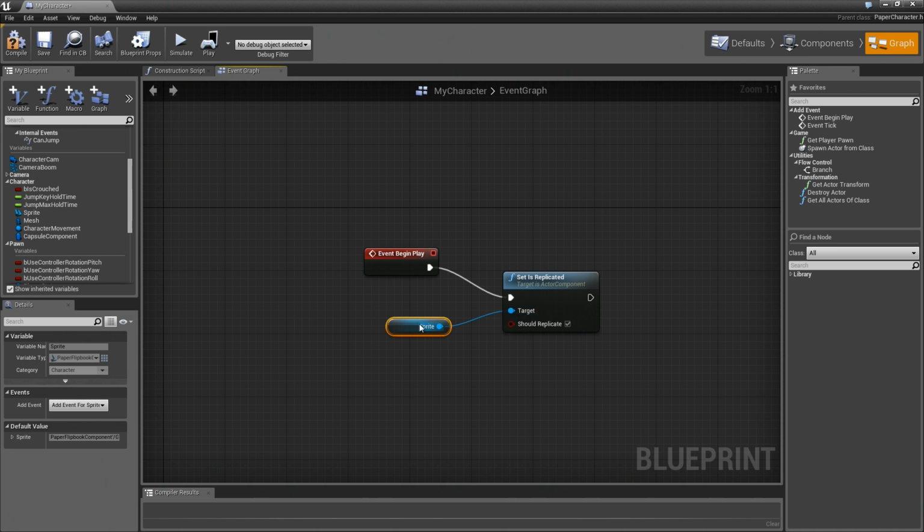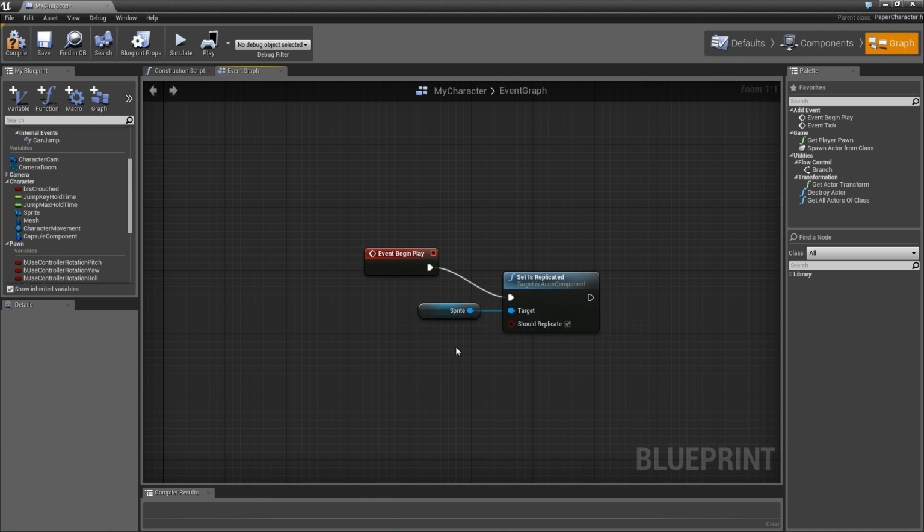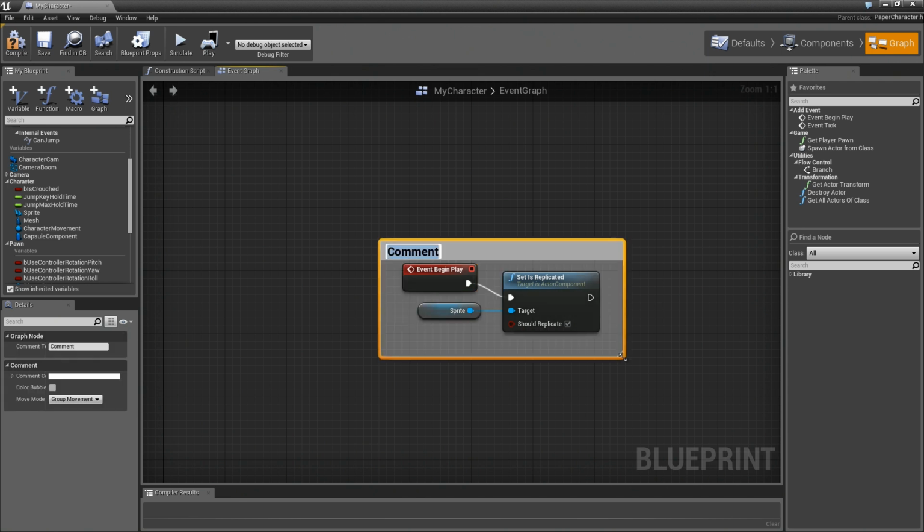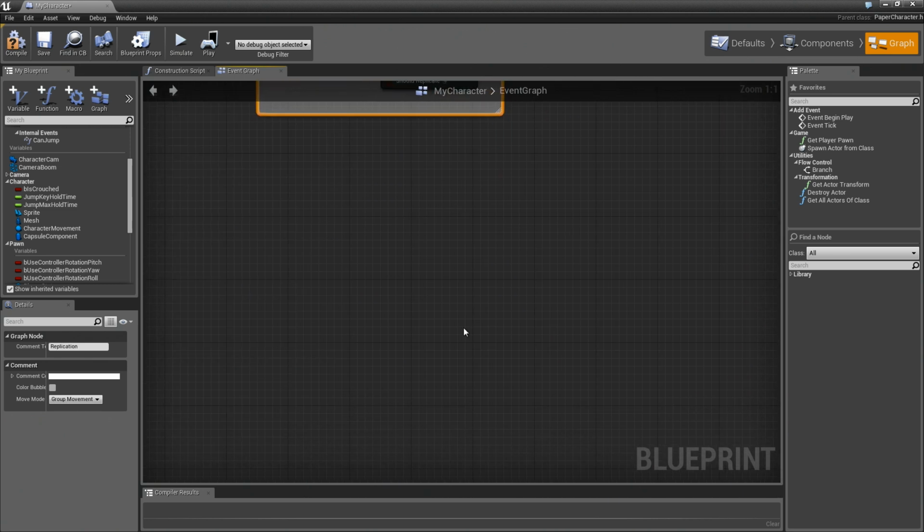That just means if we were playing this on a multiplayer server, people could see that sprite and all of his animations coming over. Okay, so let's just drag a little comment. We'll drag a box around that. We'll put a comment on it by tapping C, and we'll just say replication, just so that everybody knows what that does. Now, the next thing I want to do is set up the movement.